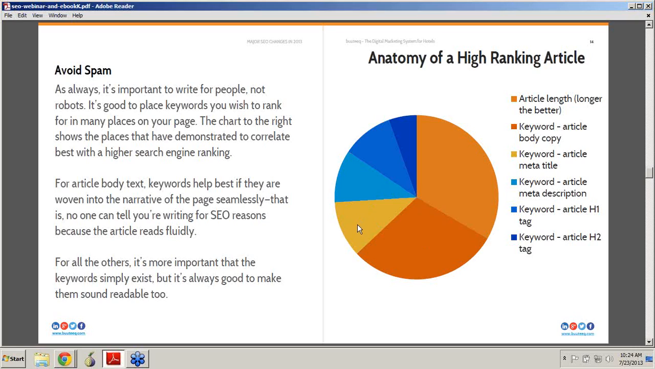This mustard color slice right here is your keyword in the article meta title. It's still very important for your keyword to appear in the title. And it should be closer to the beginning of the title if possible, by the way. This light blue section is keyword in the article meta description.